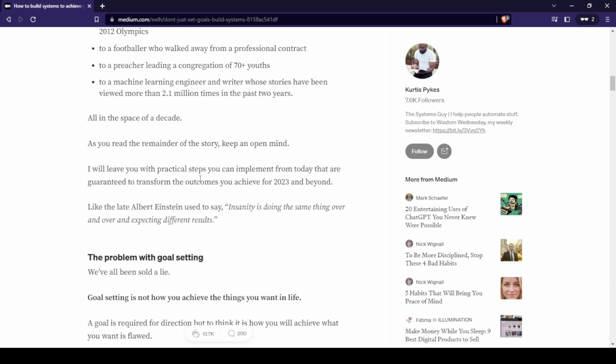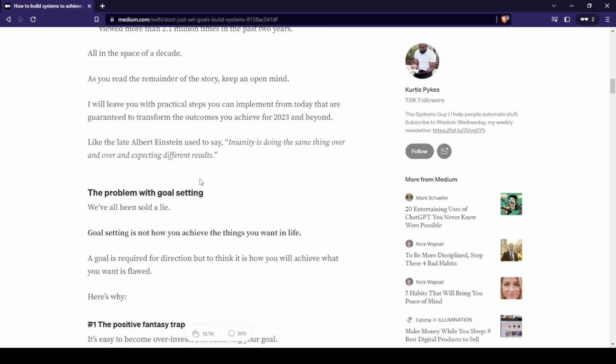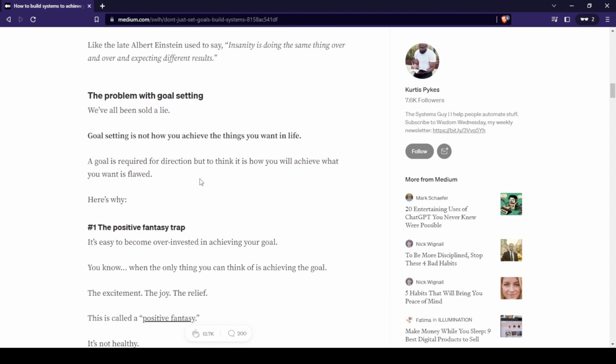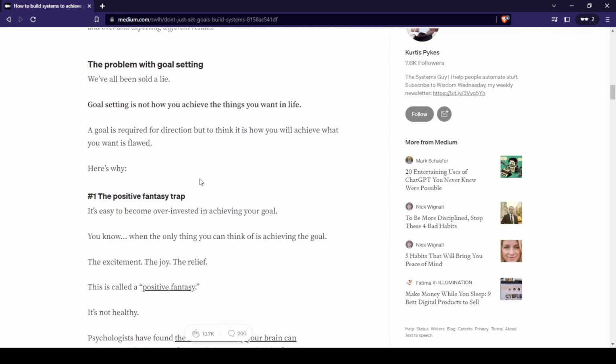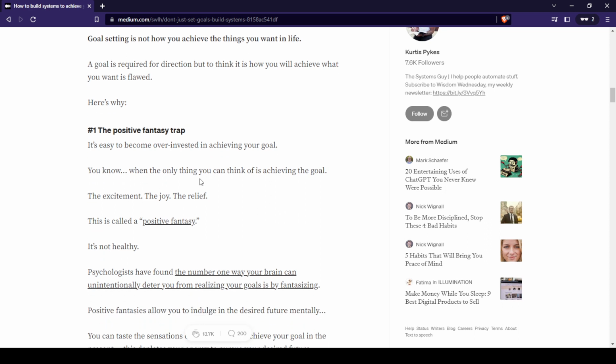Like the late Albert Einstein used to say, insanity is doing the same thing over and over and expecting different results. The problem with goal setting is that we have always been told a lie. Goal setting is not how to achieve the thing you want to live. A goal is required for direction, but to think about how you will achieve what you want to float. Here lies the first trap: positive fantasy.